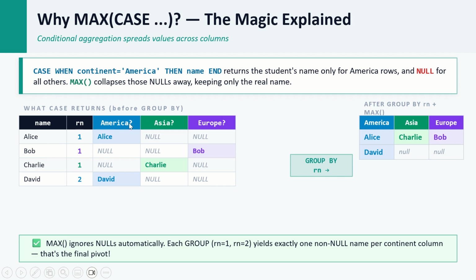So when continent is America, Bob does not have the America continent, that's why it will be null here. Similarly for Charlie, it will be null here. But David belongs to America, so David is coming here. Similarly for Asia, you can see that null is coming for Alice and Bob. Only Charlie is coming, because Charlie is the one who belongs to Asia.